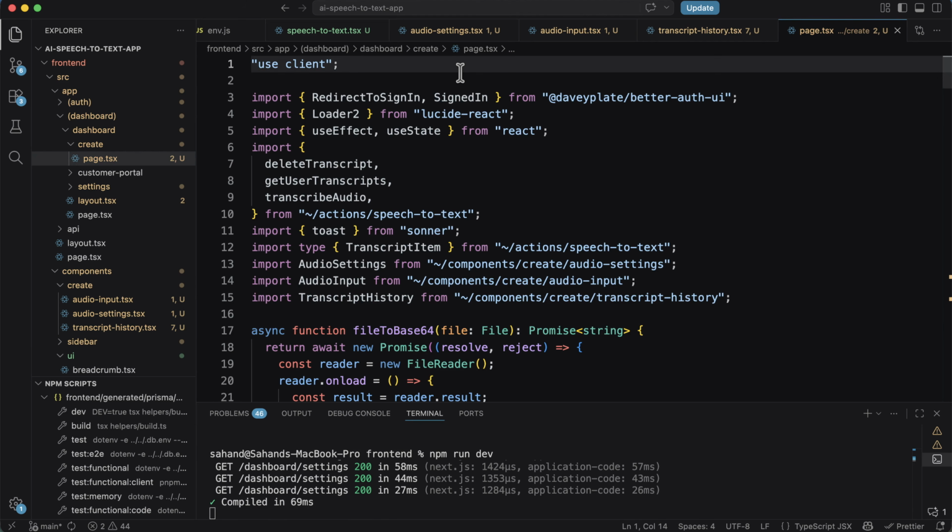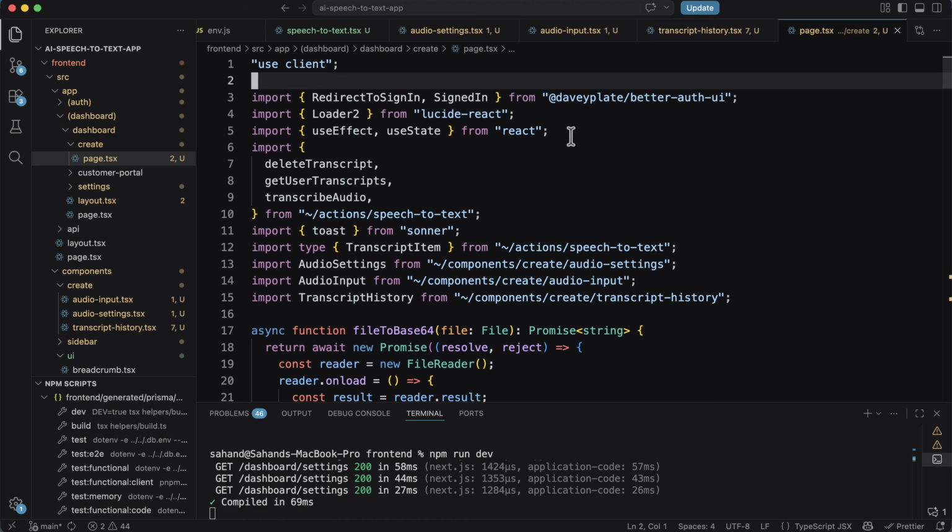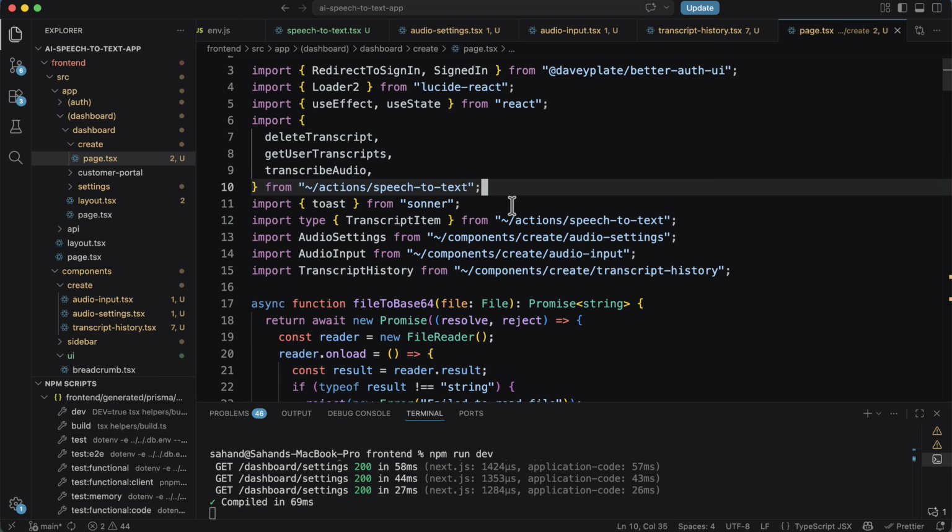This file is the main page where everything comes together to create the speech-to-text experience. At the top, we enable client-side rendering for this page. We also import everything needed for this experience. That includes Auth components, icons, and React hooks. We pull in server actions and shared UI components. We also include toast notifications for quick user feedback.